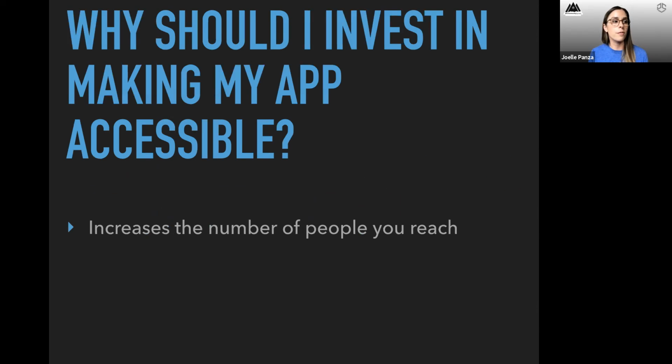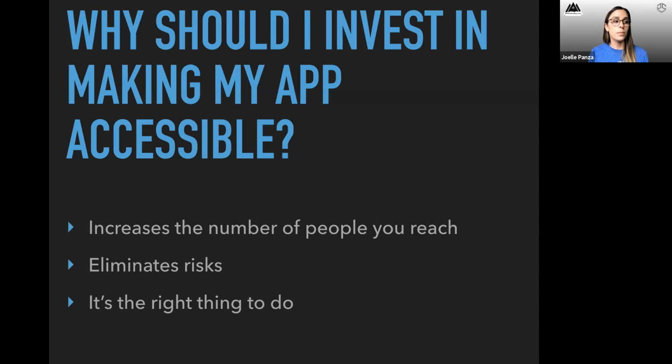Estimates are that 1 in 5 Americans has a disability that affects their daily life. And as we are all very aware, technology has become a huge part of daily life. By following accessibility standards, you can help eliminate risk of legal action being taken against you or your company or your app. In 2019 alone, there were over 2,000 digital accessibility lawsuits filed, and that's an average of about 7 lawsuits per day. At the end of the day, being accessible is the right thing to do.